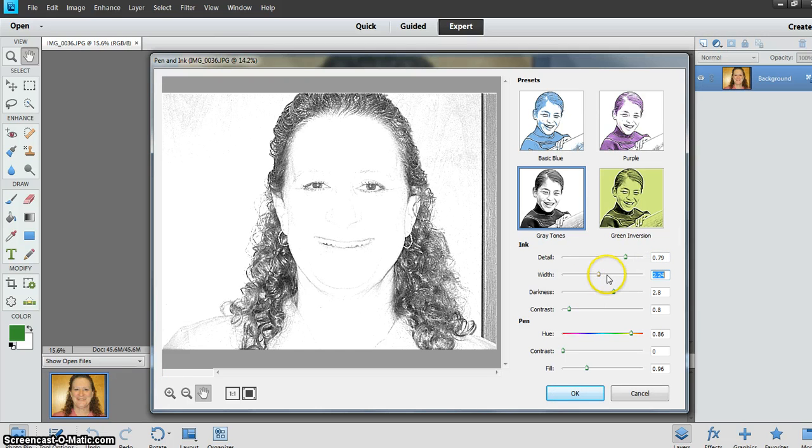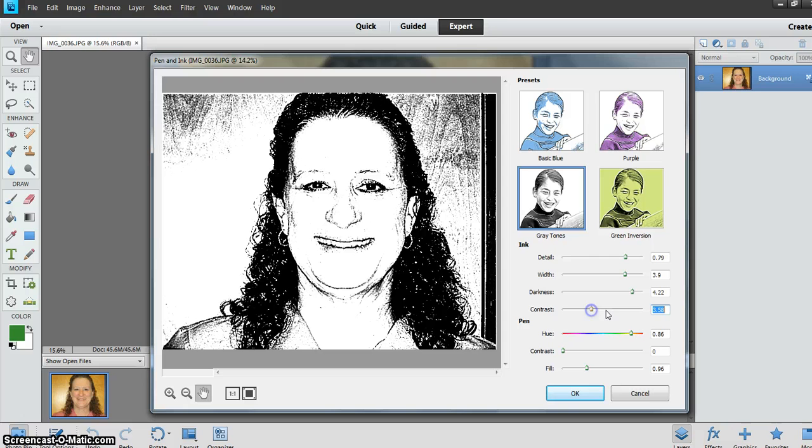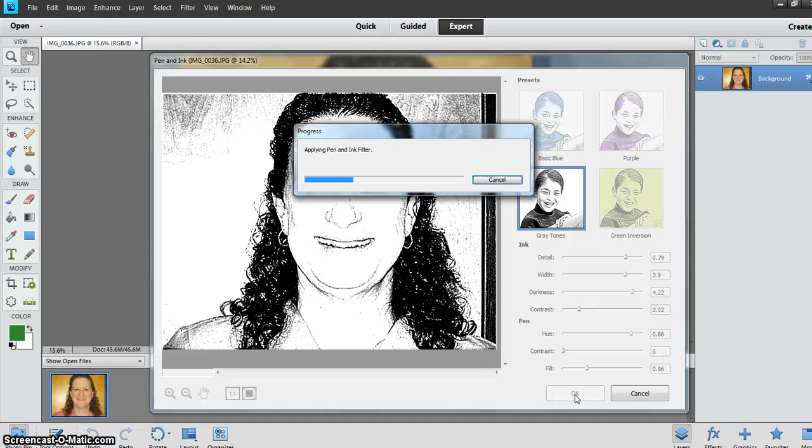Make the width of the pen and ink a little bit thicker here. Make it a little darker. And contrast. There we go. And we're going to click OK. You can play with the pen part, but it really doesn't change much.